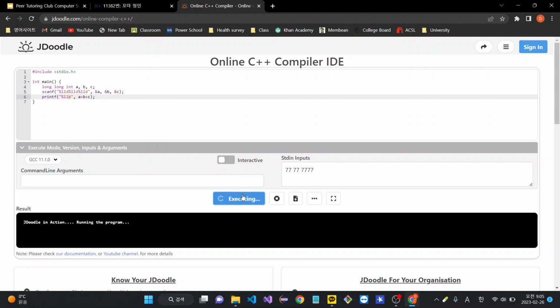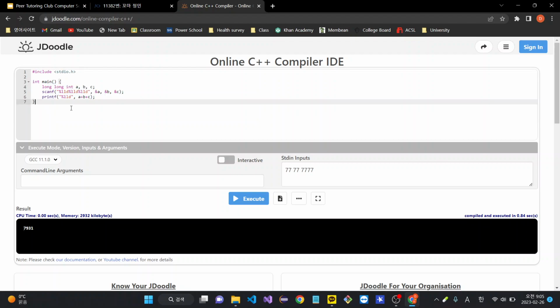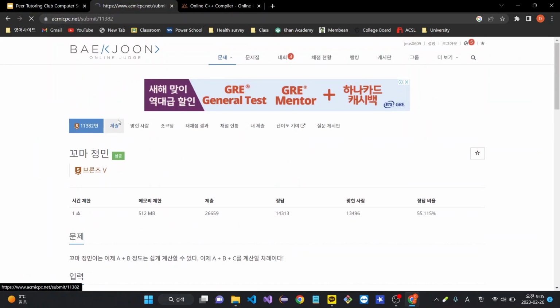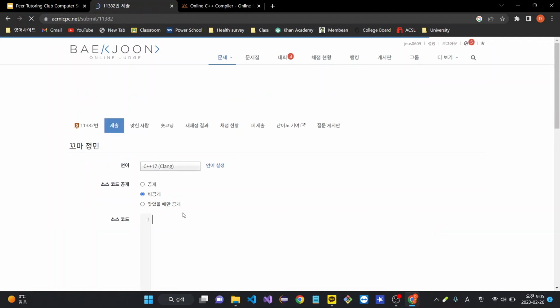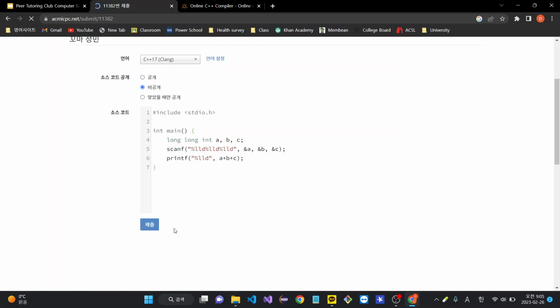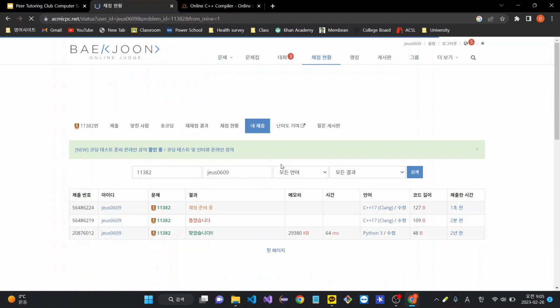Yeah, so we changed it. If we submit the code, yay, now it works.